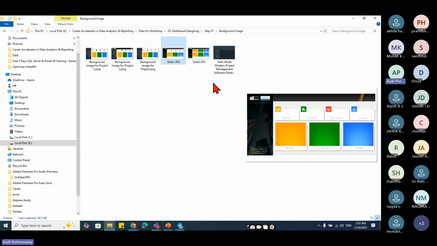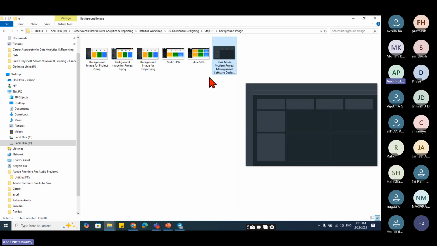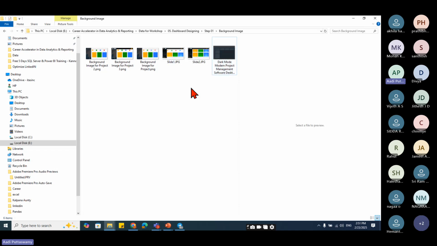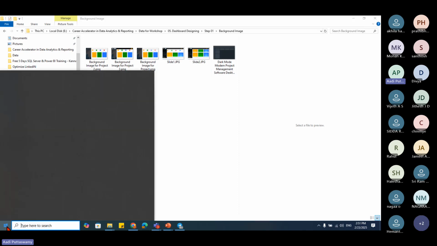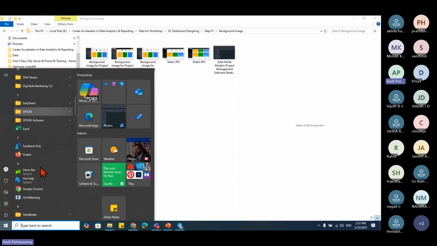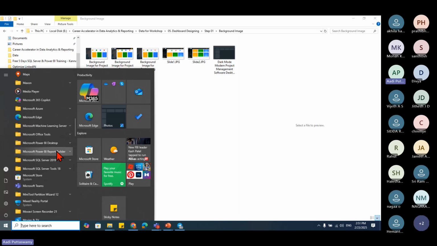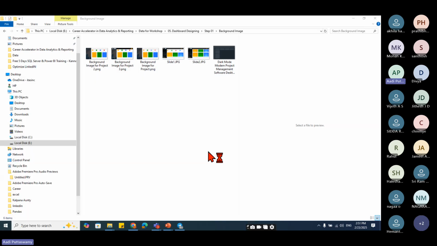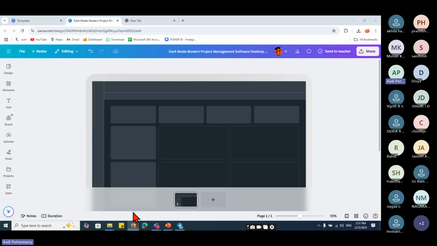Okay. So now what I'll do, I want this image that I've created, the background image, I have to put that in the Power BI. So I'll go here, start button, assuming that you already have the Power BI. So I'll go here, I'll just click on this. Okay. Now the template is fixed. If you think you want to change it, you can go to Canva and you can change the design however you want.